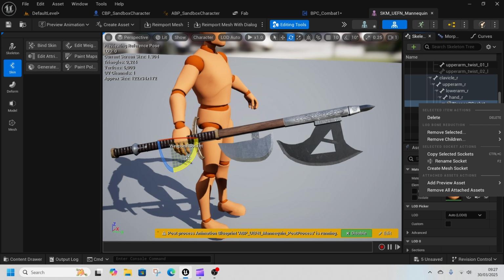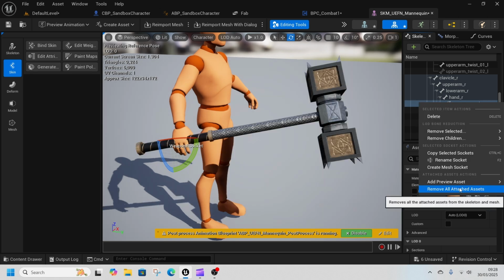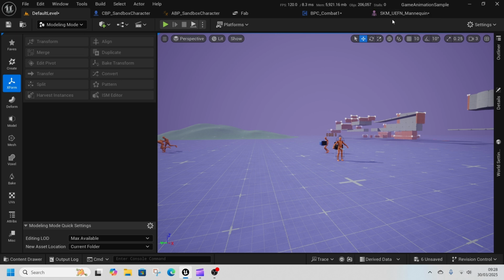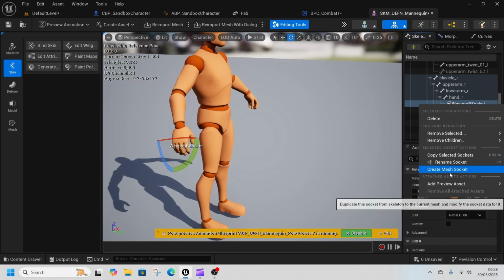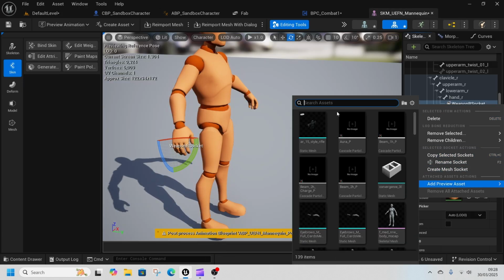They're all facing the same direction, both forward and their blades, so they don't look silly if I just remove all attached assets. And that's why it was so important to change the sword setup in the modeling tool, so that we didn't have to add every single socket for every single weapon that we want. We can just use one socket for everything. So that bit's done.